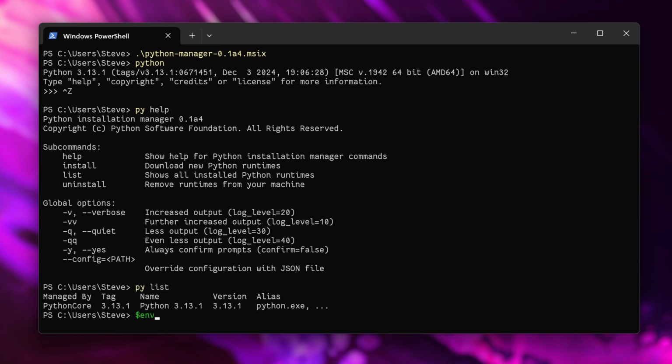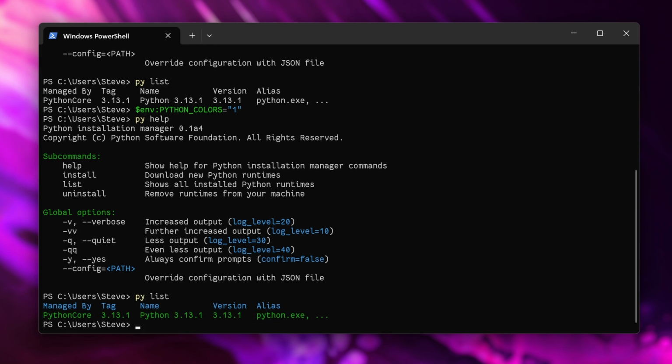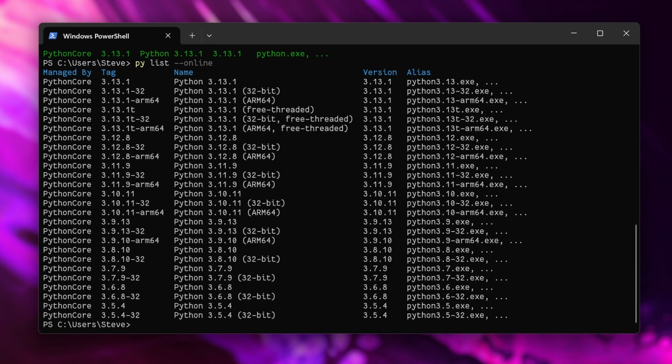I have got my Python colors turned off, so if I turn those back on, then I'll see the colors in the output. And so I can see that help output. If I do py list, it will show me everything that's installed, which is just the one. If I do py list online, that's going to look in the feed that I've got to install from and tell me everything that's available to install.